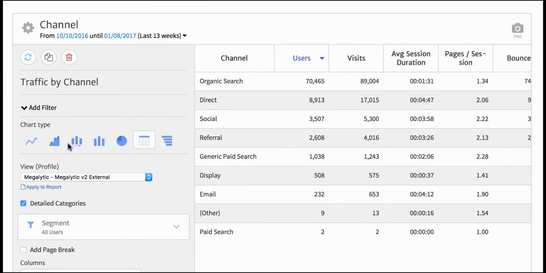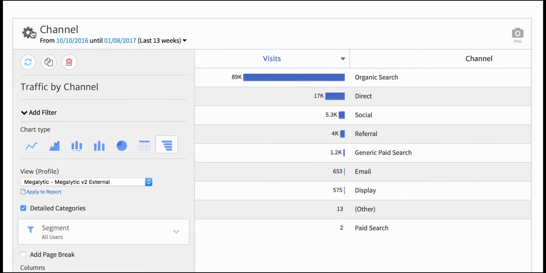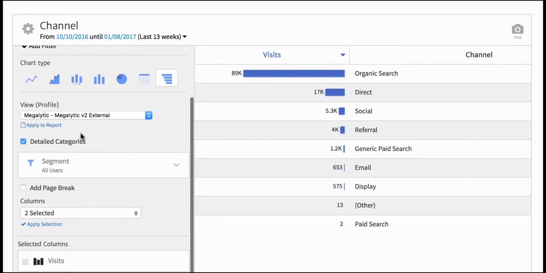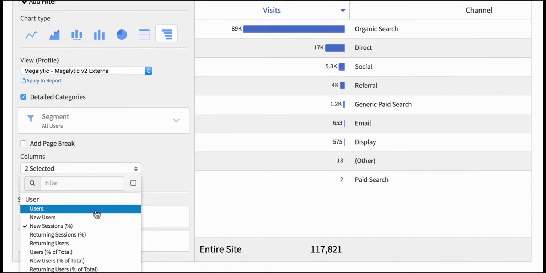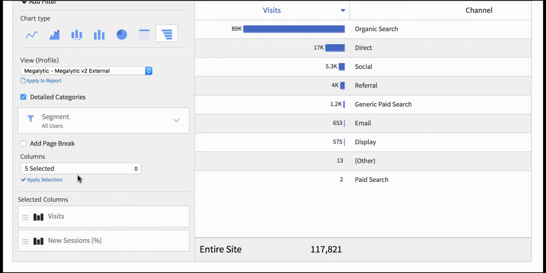These various editing capabilities also apply to the table graph. So if we go in and look at the table graph, you'll see by default it has two metrics. Here it's shown as visits and new sessions. But I can add more columns. Users, returning users, bouncers, etc.